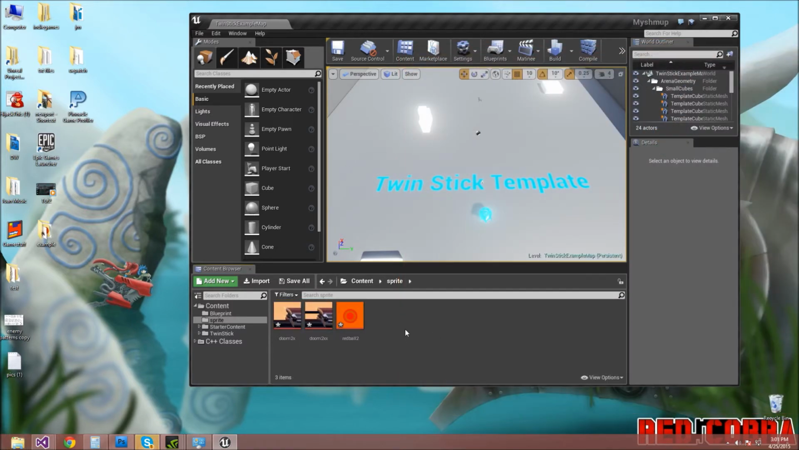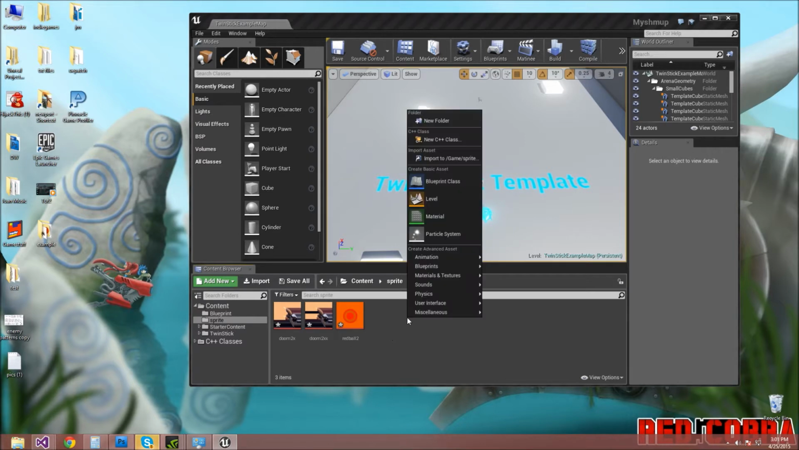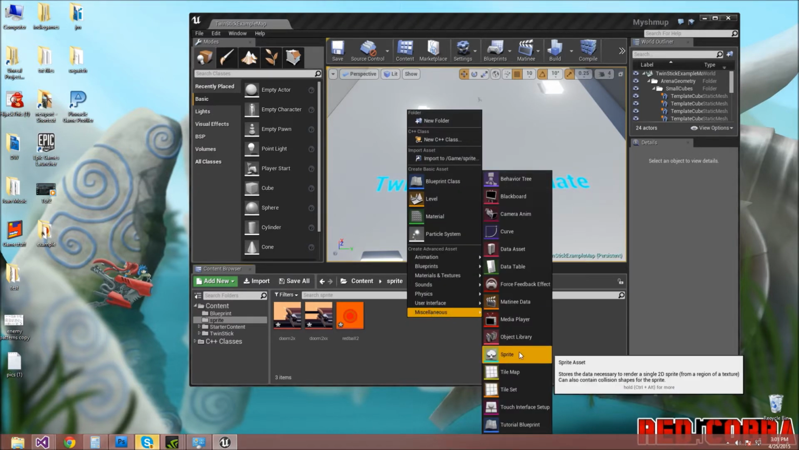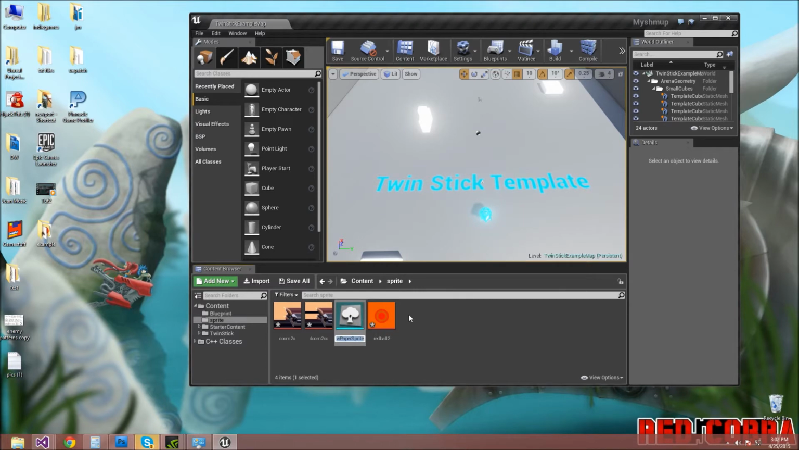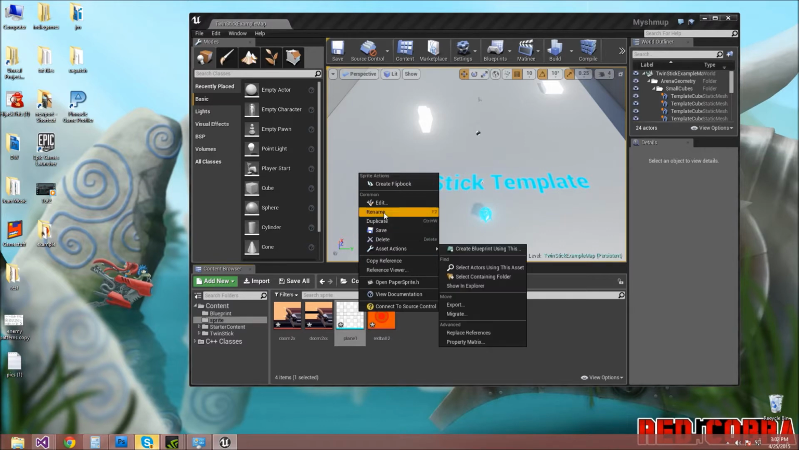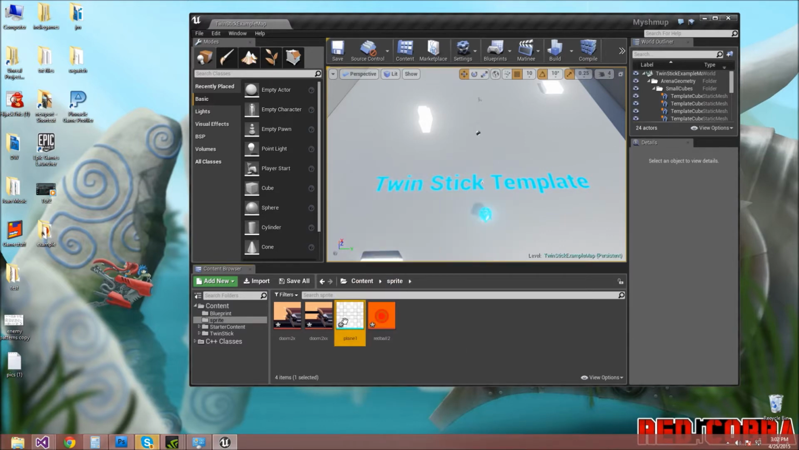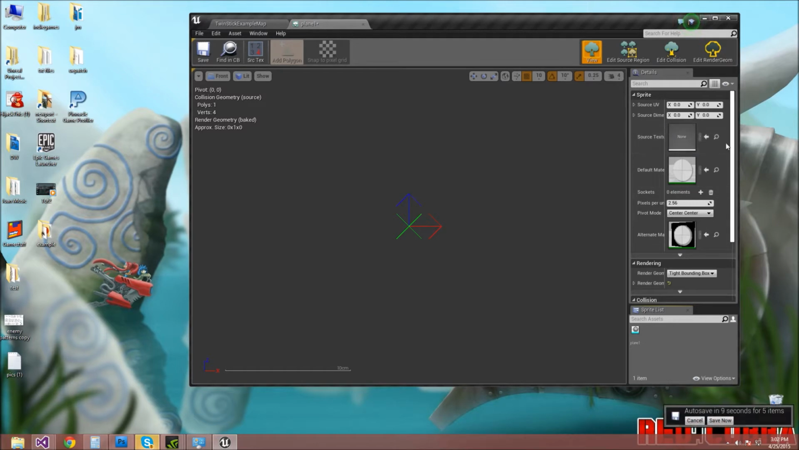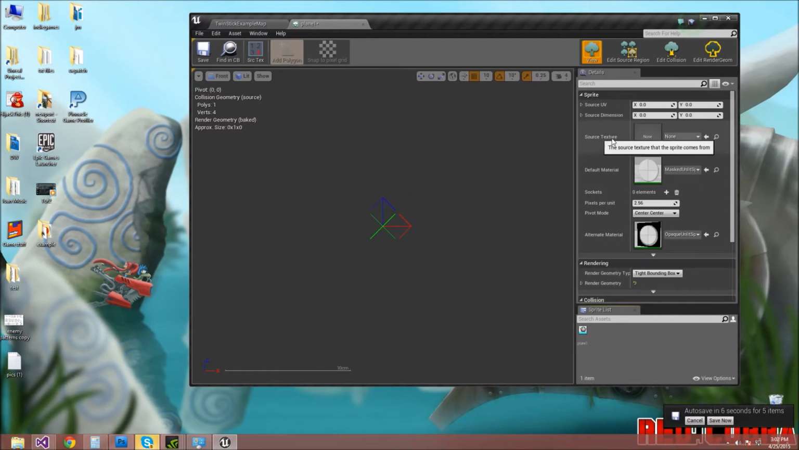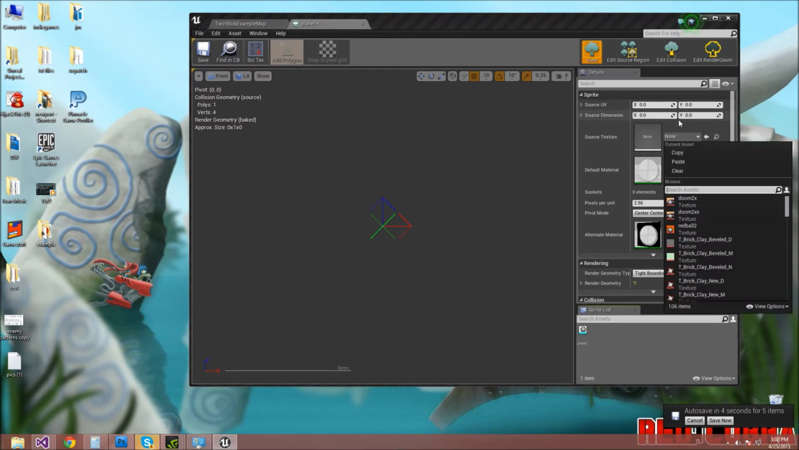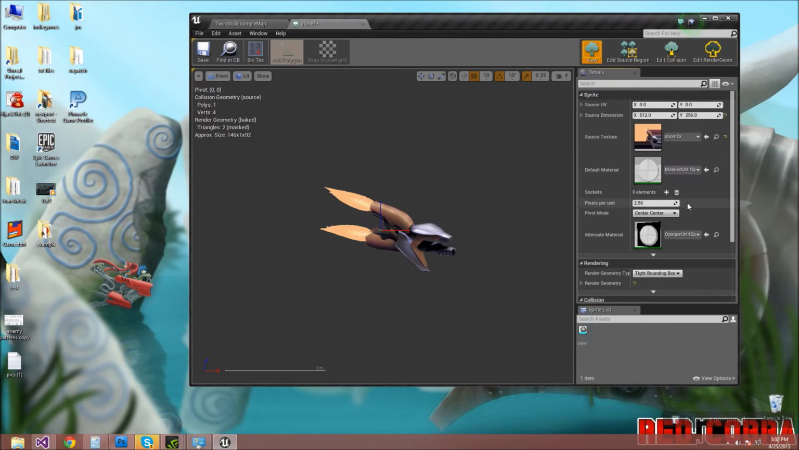Alright, now we're going to create 3 sprites, one for each image. It's under miscellaneous and sprite. Call it plane 1, and you can actually duplicate, but I'll do that a little later. Open it up. There's the source texture. Go ahead and click on that, and here we go. And this right here is a pivot point.